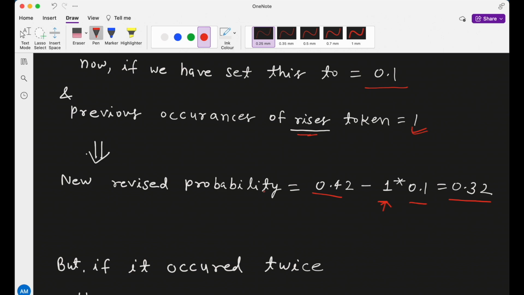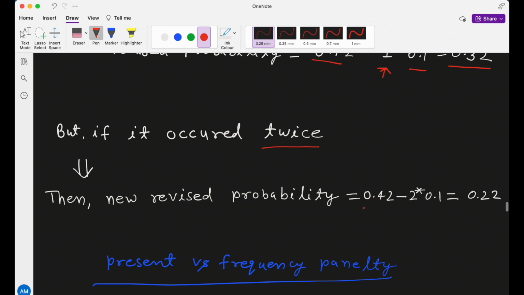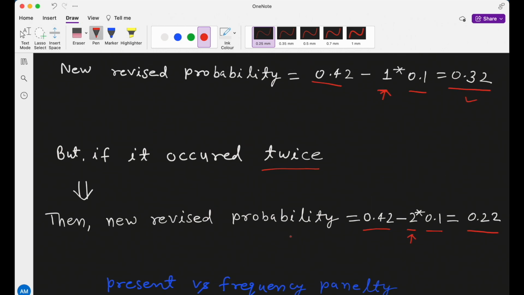Let's talk about another use case where it occurred twice. The "rises" token has occurred twice in the text which we had generated so far. Then the revised probability will become, this time, 0.42 minus 2 into 0.1. So this 2 is the frequency of the token. So it will now become 0.22, and in the previous use case it was 0.32. So if a token is more frequent, then we would be penalizing more. That is the essence of this frequency penalty.